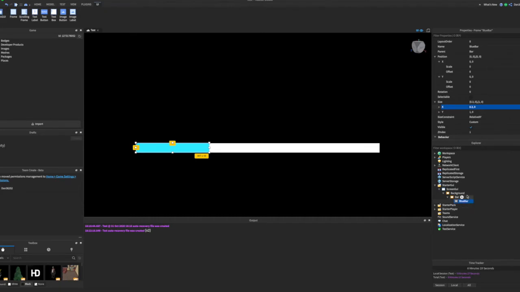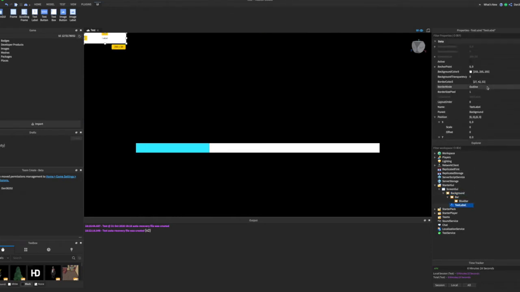And I'll also have a text label that's going to say loading. And it's gonna have a little animation. If you saw my building a PC game series, I'm basically trying to make the same loading screen I made there. I'll quickly design this and place this text label.